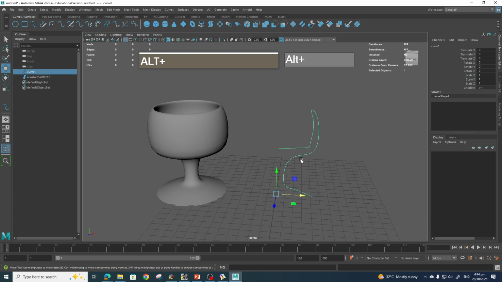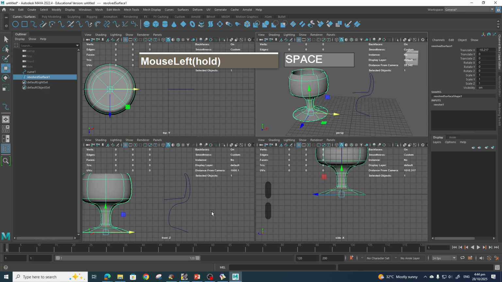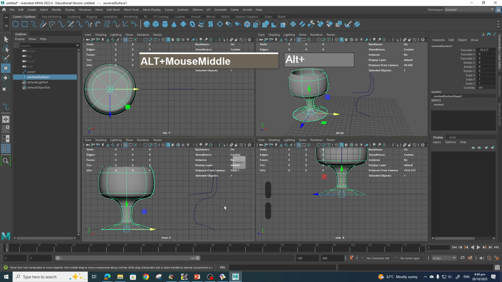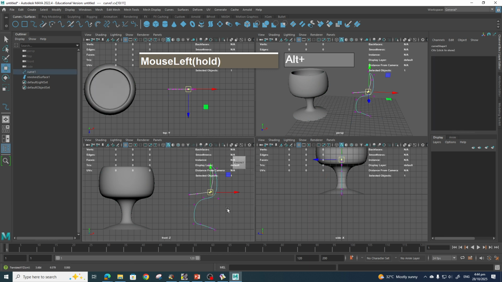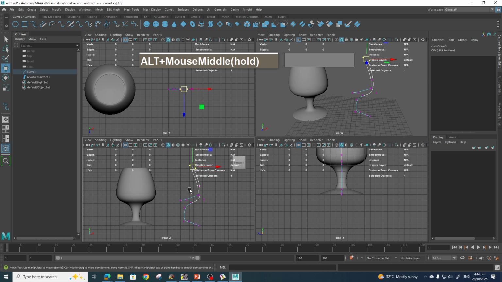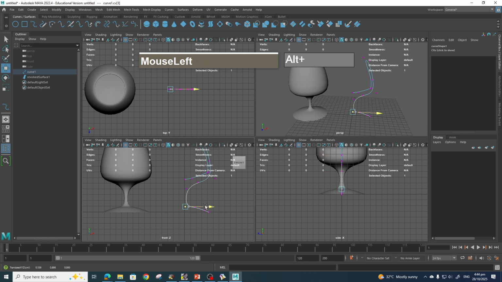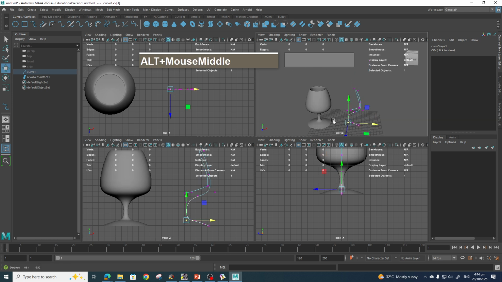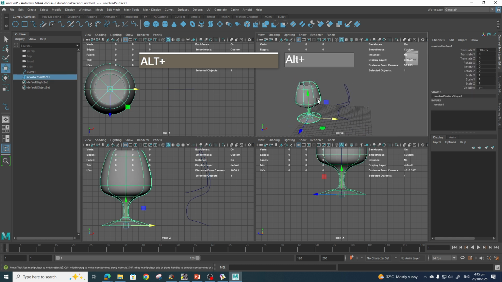Now, the good thing about this method of creation is that if I don't like this shape, I can still go back to the front view, right? Front view over here. I can go over to the control vertex, grab the control vertices and move it around, and I can still change the shape of my glass and so on. Like that.